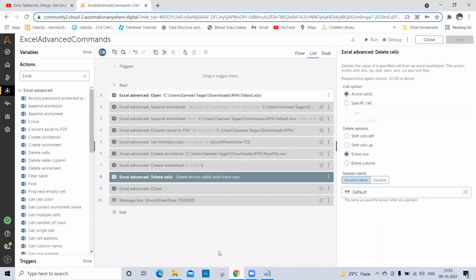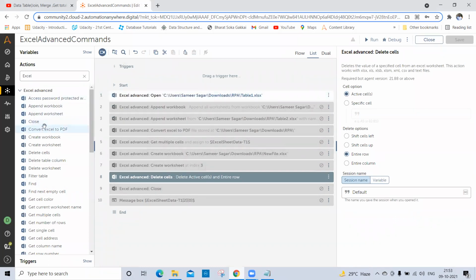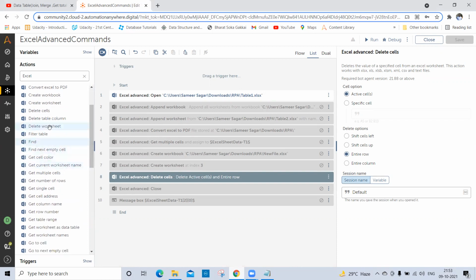So as of now in today's session, we have covered these commands: append workbook, append worksheet, convert Excel to PDF, create workbook, create worksheet, and delete cell. In the next session, we'll cover the remaining commands which are available in this Excel package. These are all the features available. We'll cover each one by one in the next session. For now, we are closing this session here. And thanks for watching this video.